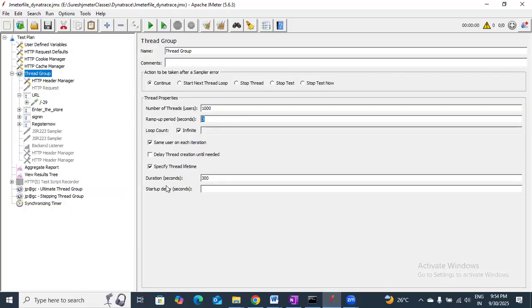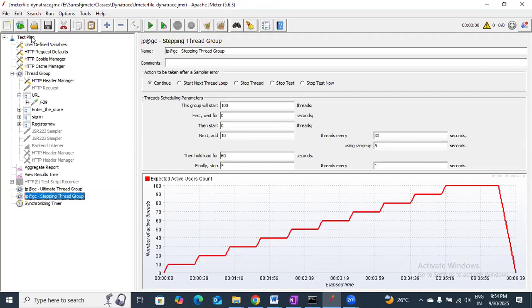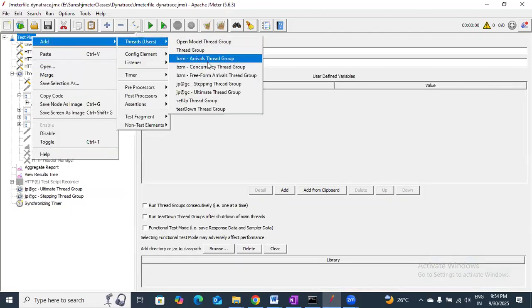Okay, so thread lifetime, everything we can set. In the ultimate thread group also, we can design the scenarios here, or the stepping thread group, or so many thread groups we are having. These are all thread groups. That depends upon the particular model we can go for.